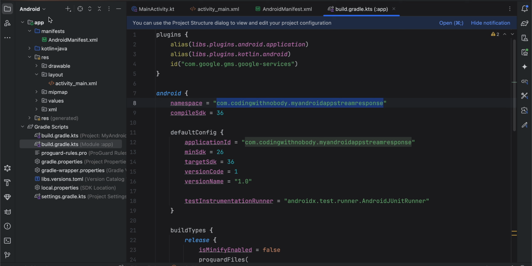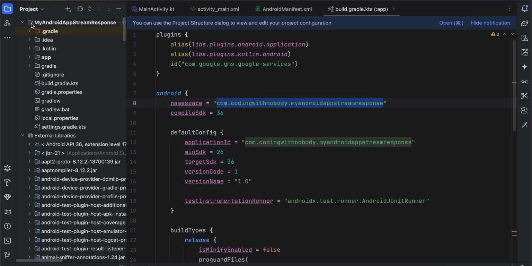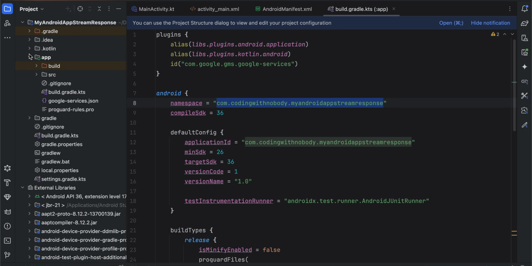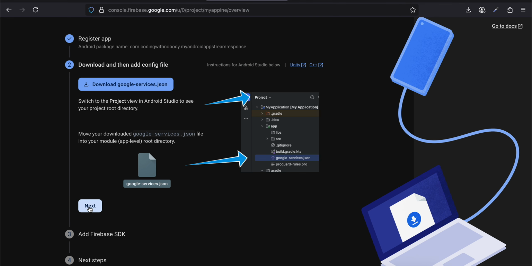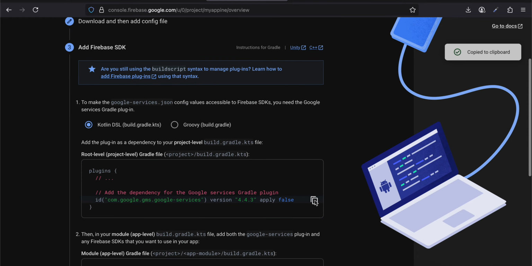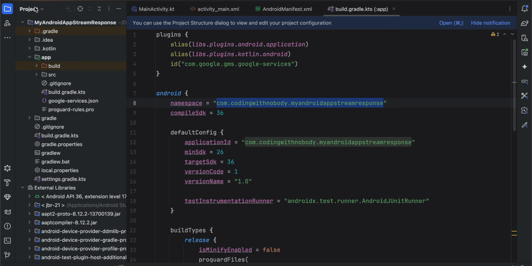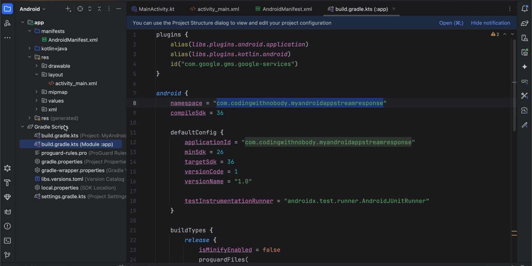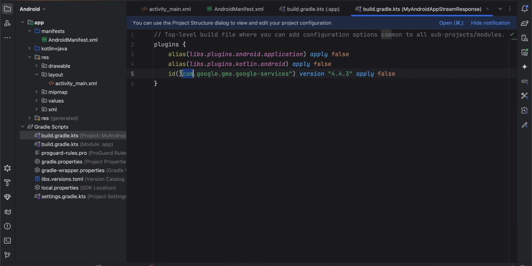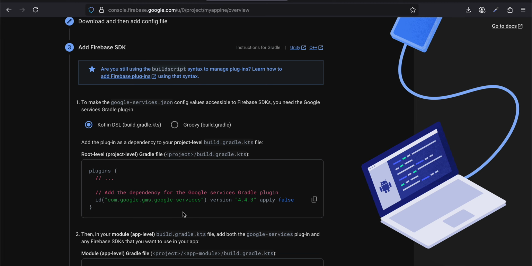I have already linked a Firebase project, so I already have the google-services.json file. Just go to the project drop down, go to app, and here you have to drag and drop it. So here you can see I already have a google-services.json file. So make sure you drag and drop your google-services.json file inside the app folder. Then click on next again. Then you just have to copy this. Again, let's go back to the Android drop down, go to build.gradle.kts and paste it over here.